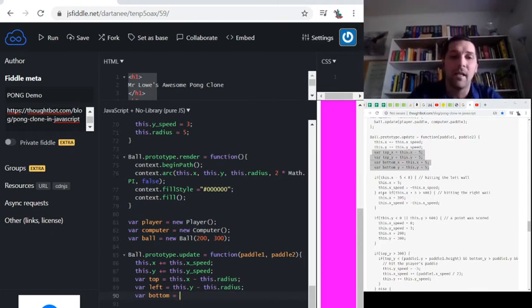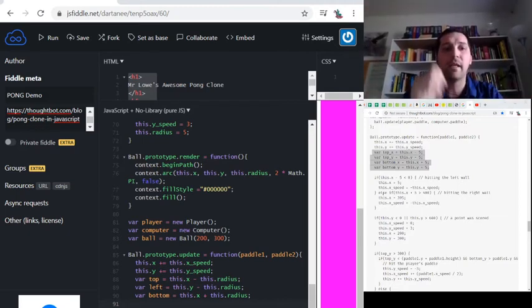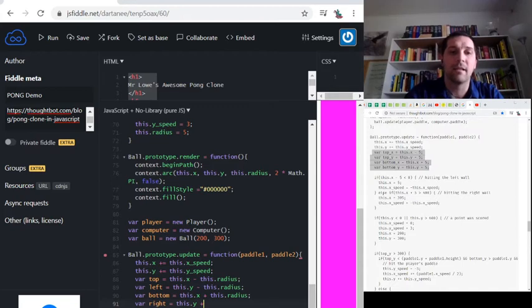And that's going to be equals this dot x, and that's going to be plus this dot radius. And again, we're using the dot radius here because the circle is a radius, and that's where the bottom of it is. And then we can have the right side as well. Var right equals this dot y, and it's going to be plus this dot radius.